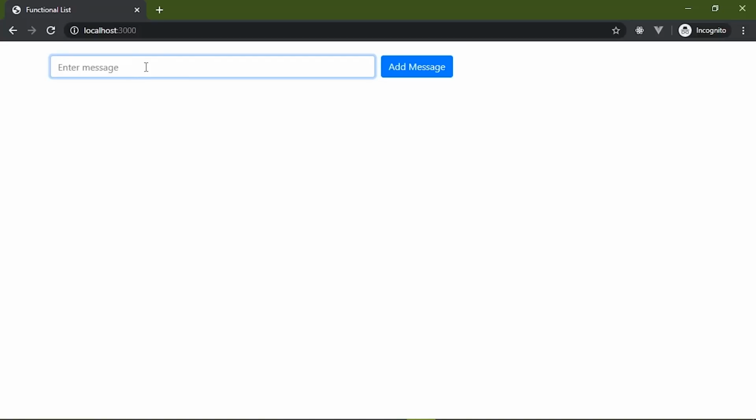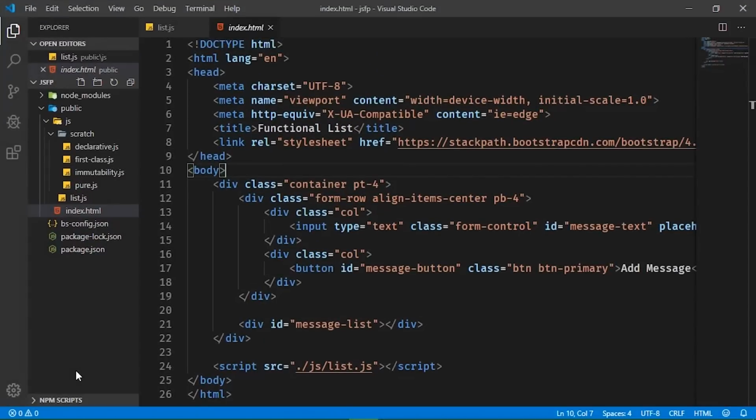So our project is simple. We will enter a message into the text box, click on the Add Message button, and then it will display a list of those messages. I mean, it's nothing really difficult, but since we are using functional programming, then we just need to think about these things.